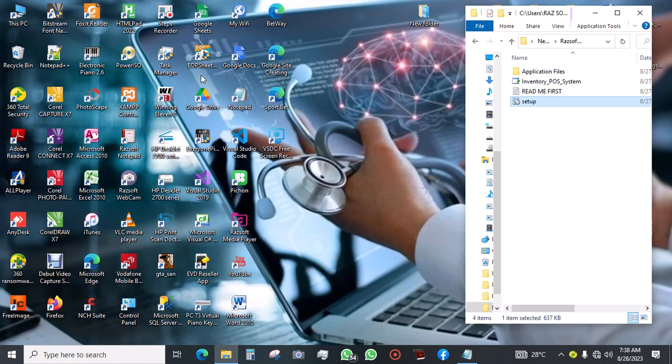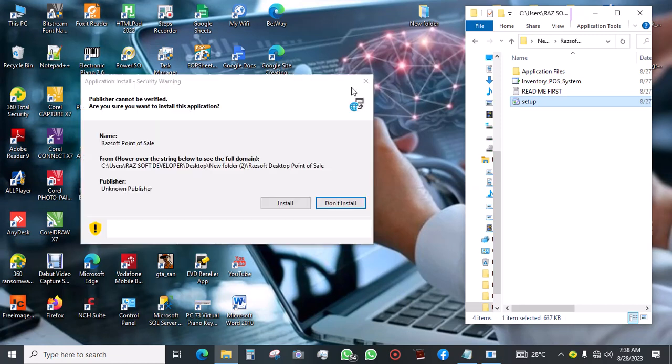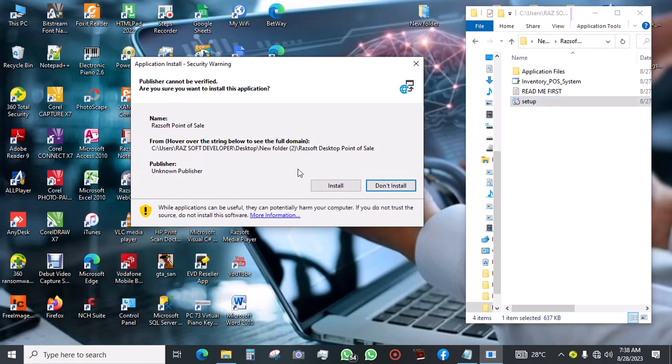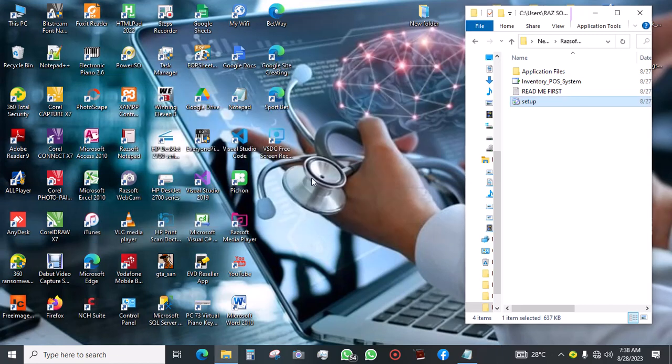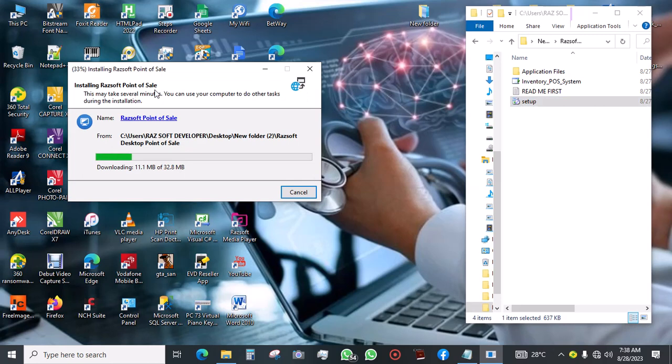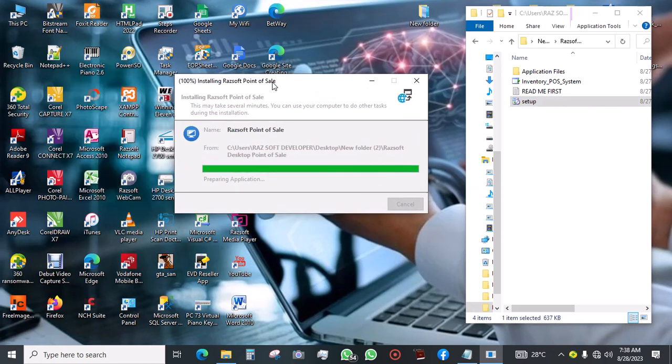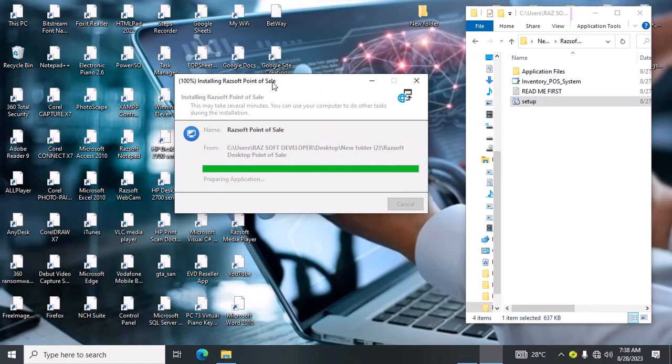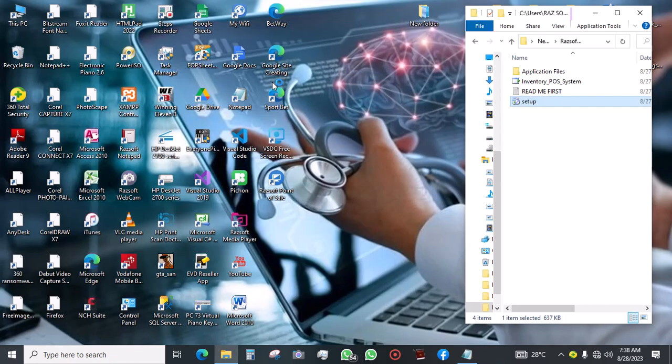After it finishes checking those requirements and the system is able to meet them, it continues for you to install. So in this case, let's install. The installation is complete. So we are expecting the application to run automatically on the system.